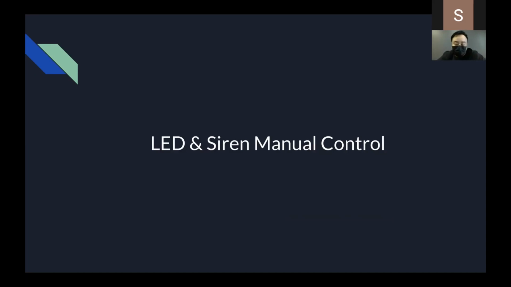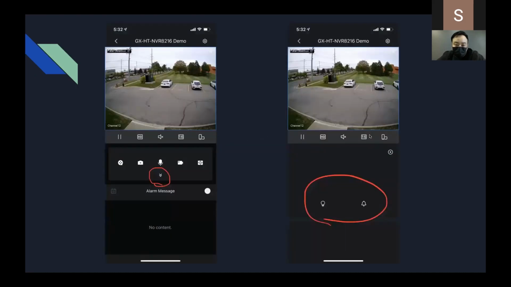And some of the clients will ask about, are we able to turn on or off the LED and siren manually on the phone? So the answer is yes. So basically you go to live view. This is the cameras on the live view on the phone. So you can see the drop down list like this arrow button. I click on this arrow, you will see the little bulb and little bell. So if you hit on the little bulb, it's gonna have the cameras flashing, not flashing, continuous on. It won't flash, or you can turn that off.